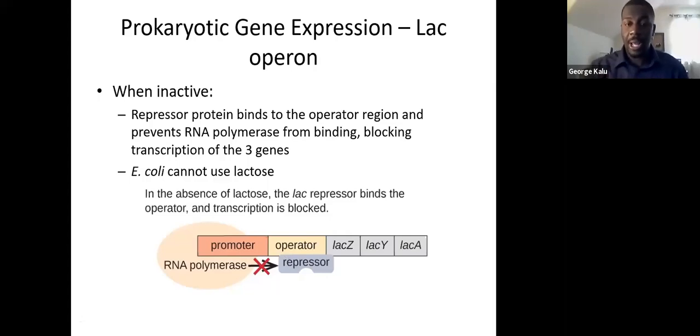Okay. So if RNA polymerase cannot get past this repressor, it's not going to be able to transcribe these genes here. Okay. And if you cannot transcribe these genes, then you're not going to be able to produce the proteins involved with breaking down lactose. So E. coli is not going to be able to use lactose in any way. Okay. So that's going to be what happens when lactose is not present, or when lactose metabolism is inhibited. Okay.